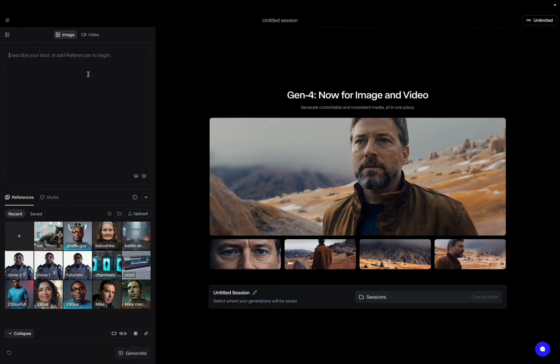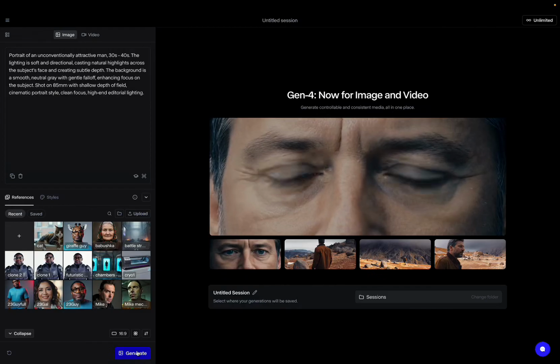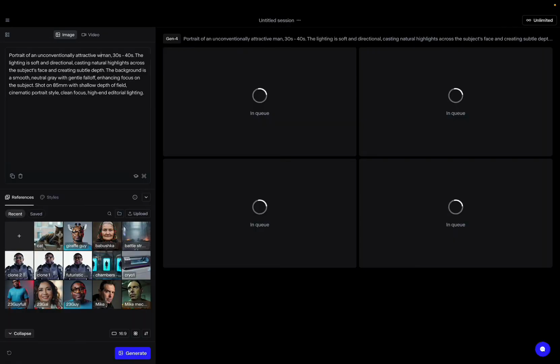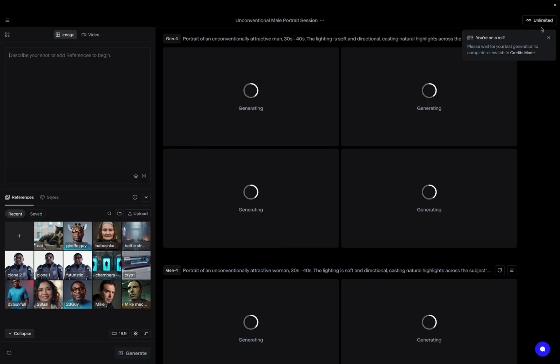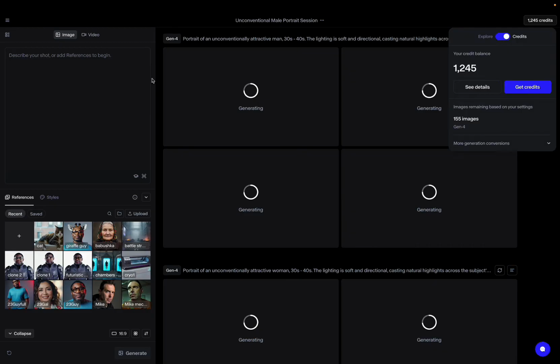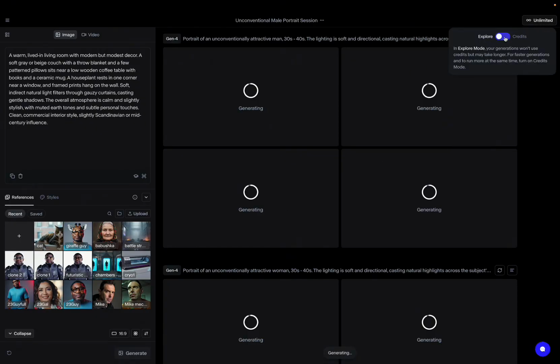To start, we're just going to generate our characters. This is pretty similar to the one that I did, and I refined it a little bit. I'm going to generate one of the man, and then I'm just going to change this to woman and generate that. When you're on the unlimited plan, you get 2 generations at a time, and they call that explore mode. So right now I can only do 2 things. I could switch over to credits mode and do this other one if I wanted. So I could just paste in this living room one and generate it, and you'll probably watch. This one will probably go faster than the other ones. And then I'm going to go back to explore mode.